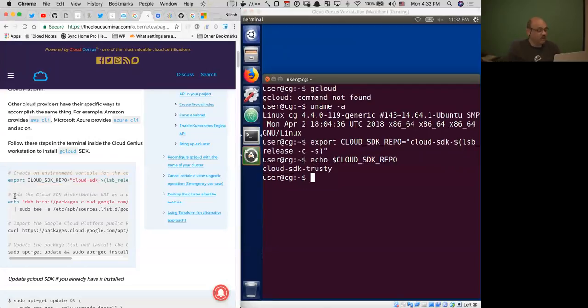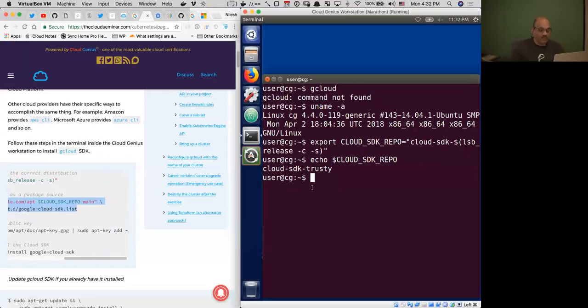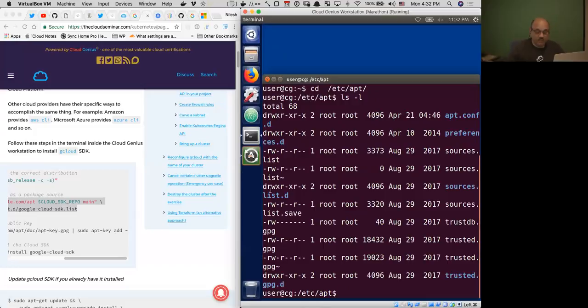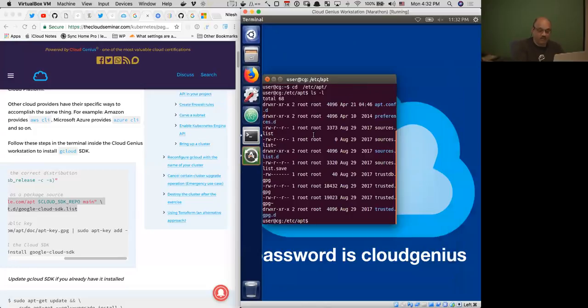Next, we will add the Cloud SDK distribution URI. So let's go grab this line. And what we are really doing is looking at our apt repositories. And actually it should be cd. It should be cd. And there you have a list of repositories that we have in our system.